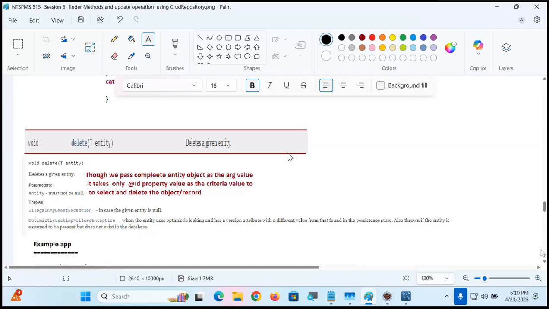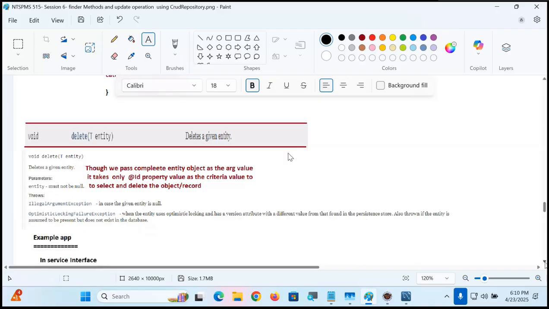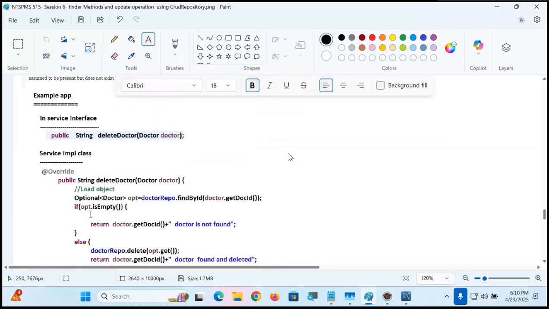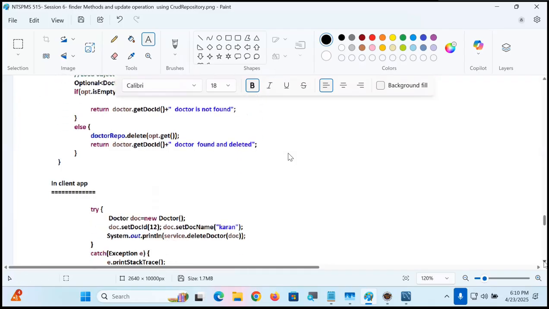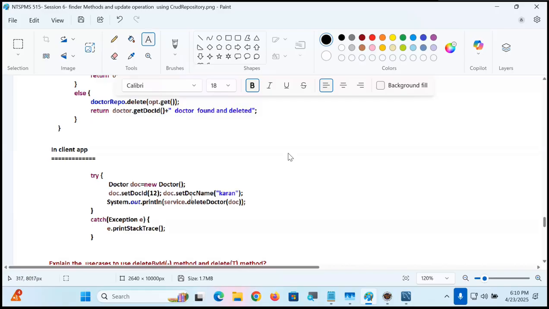See this? We are passing the complete object. We are trying to load the object. If it is empty, doctor not found. If it is not empty, we are passing the object. opt.get means what? The object will come. Then doctor found and deleted. So while calling, we are passing the doctor object. Are you noticing it? But I feel this is not the better method. Based on ID was the better method.